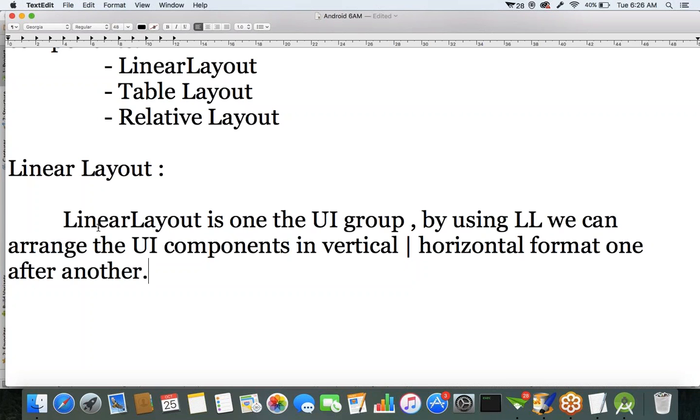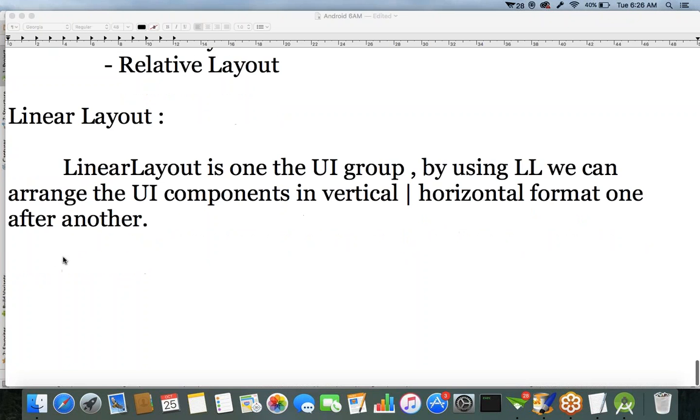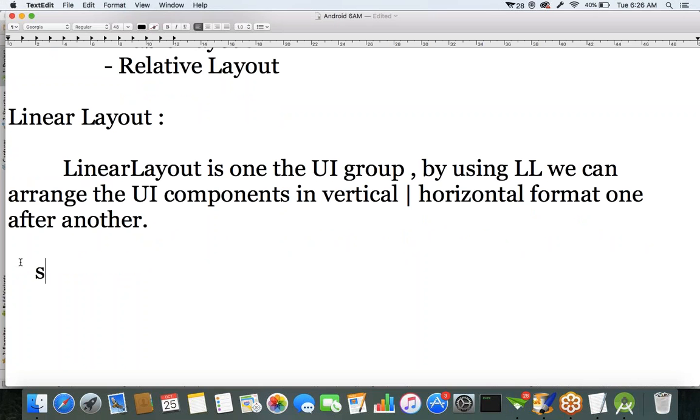I mean, by using this linear layout, directly you cannot place the components wherever you want on the screen. It's one after another. Now, the syntax for creating this linear layout is as follows.